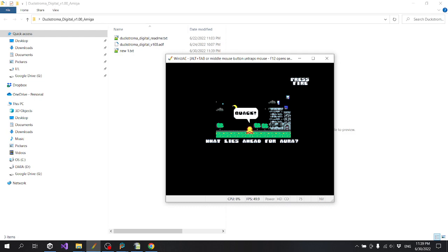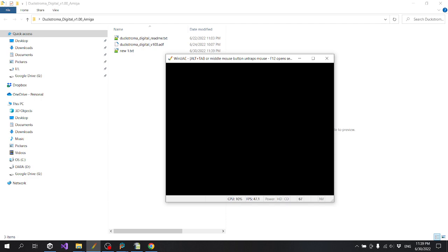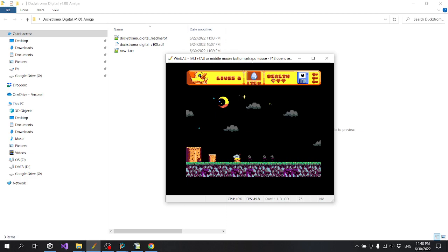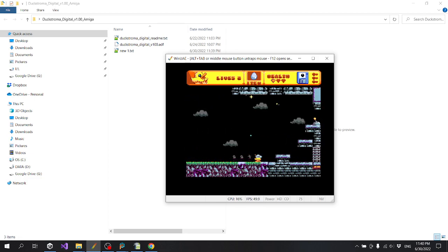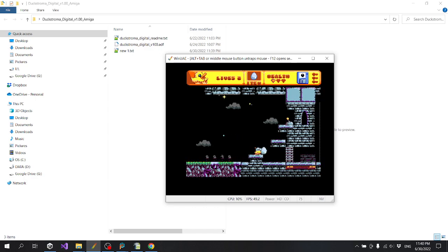So what lies ahead for Aura? Looks like a sleepless night. Oh, I might just have a quick look at the medieval level, and then I will call it quits for the night. I hope you've all enjoyed stream. Yeah. Oh, this is very cool. I really like the atmosphere and now that the duck has a helmet.